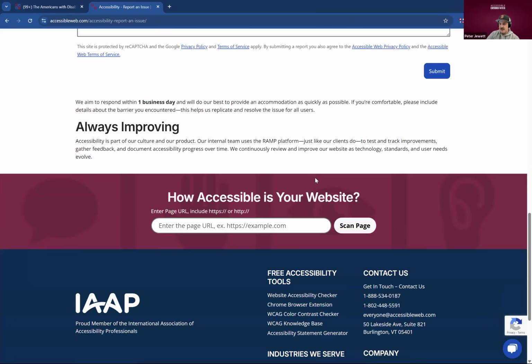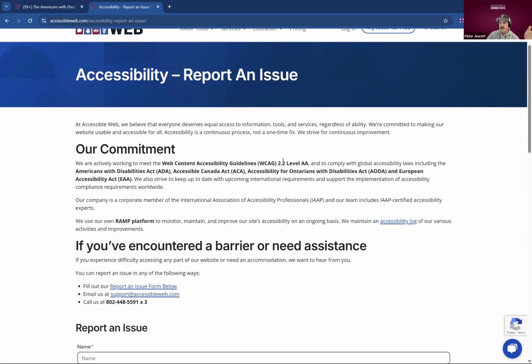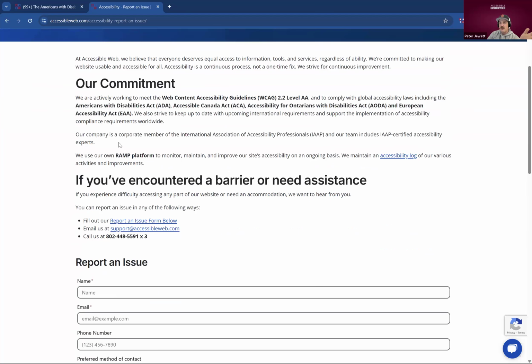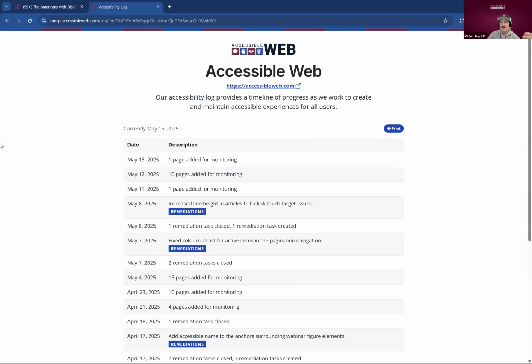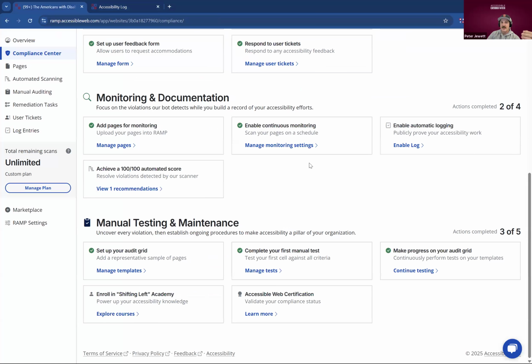This is relatively simple. We've basically got a commitment to using WCAG as our guidelines. We have a statement that says we believe everyone deserves equal access to information, tools, and services, regardless of ability. We happen to mention we're members of IAAP. We also discuss our accessibility log. So this is something I can show in a moment. So Ramp will automatically log activities that are done on your website.